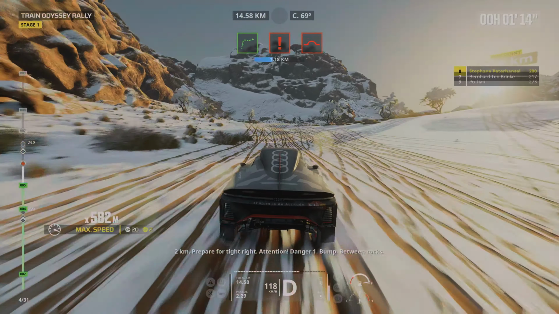Focus on cap 335. Attention. Cap 358. Off-road. Leave traces. Danger 2. Dips. Cap 46. Off-track. Danger 3. Uphill. Dip. Cap 7, off track. Danger 3, uphill, ditch. 1 kilometer, prepare to turn left. Attention, danger 2, dips, bump.